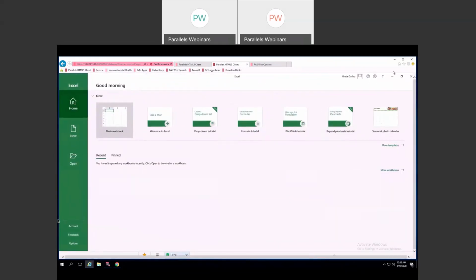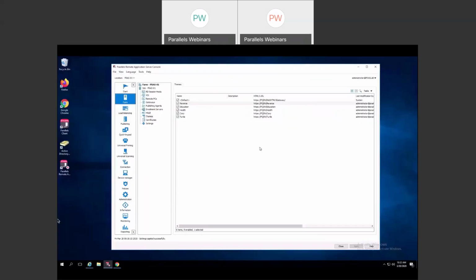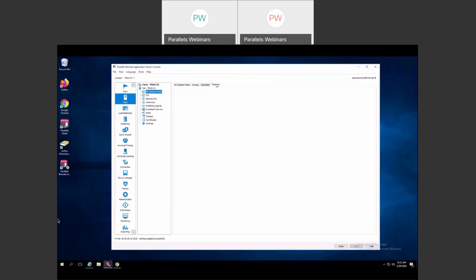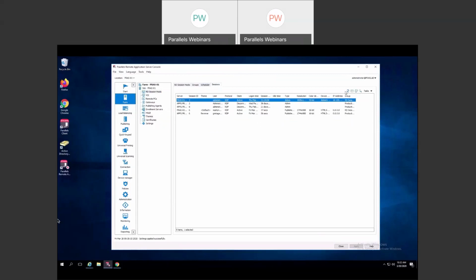So they're both on. If I go back to the RAS console, farm, RD session host, and go to sessions, and refresh here, I can see that both Marilyn and Greta have a session open. But they're in different departments, and I would like somebody to be able to manage that silent group.